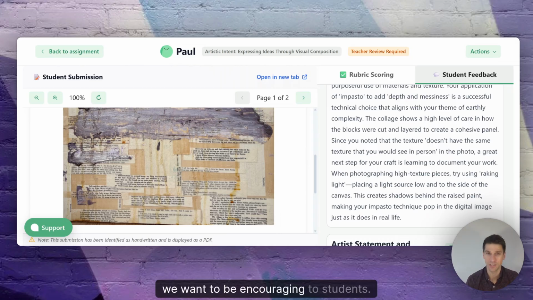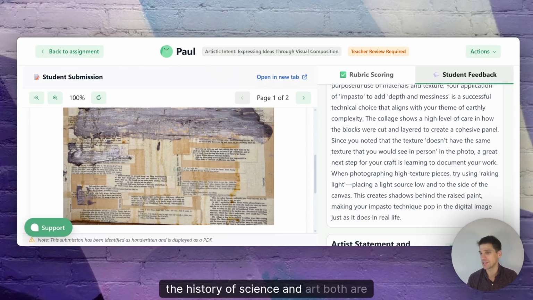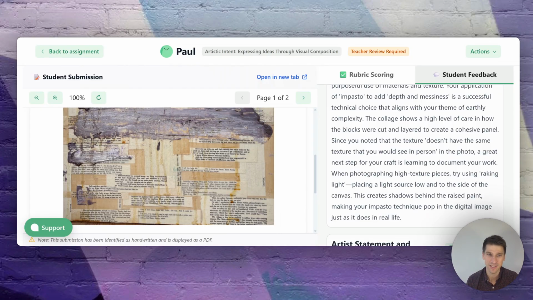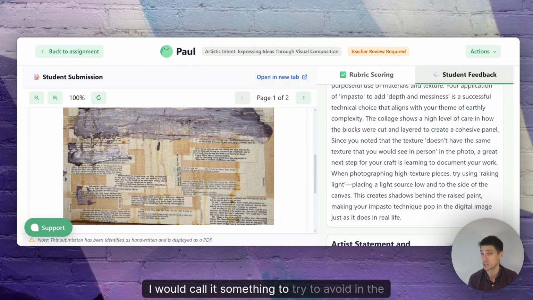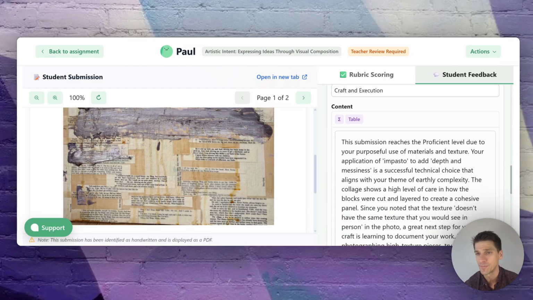Again, we want to be encouraging to students, like the student tried something and it didn't quite work. The history of science and art both are populated with some happy accidents, but I wouldn't call this yellow streaking down here a happy accident. I would call it something to try to avoid in the future. And since the student's getting an overall great score, I think it would be fine to say something like that here, right? I can click into edit manually.